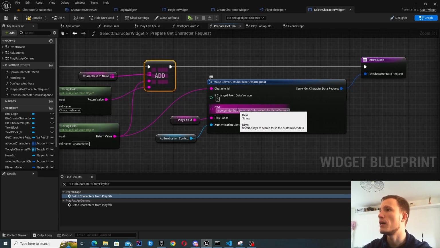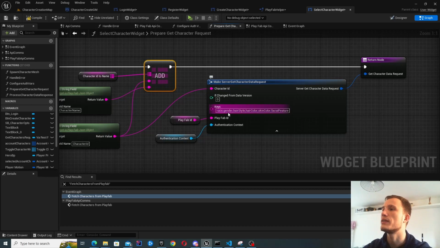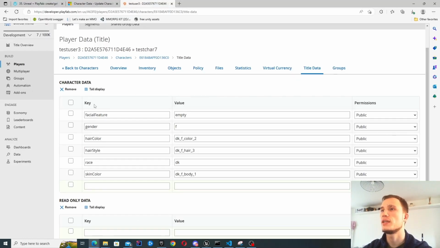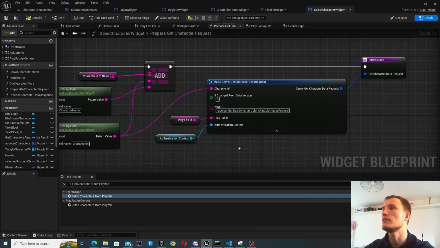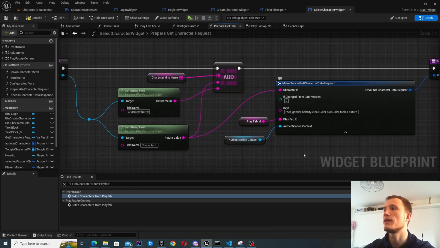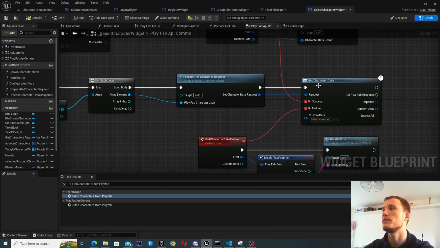Okay, so the other thing that we have to specify here is the keys that you wish to get. So I think I showed it here, but these are the keys that we stored previously, right? So this is part of my appearance data. So I have some keys for facial feature, gender, hair color, hairstyle, etc. So these are the keys that you can specify here. And yeah, that's your request done basically.